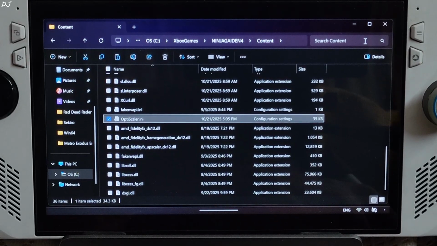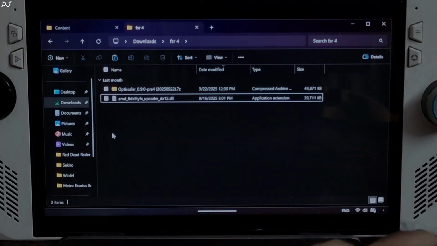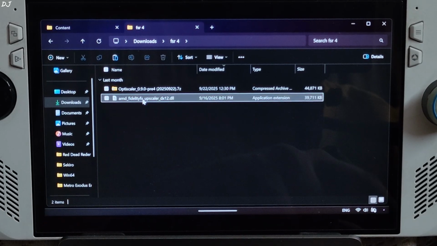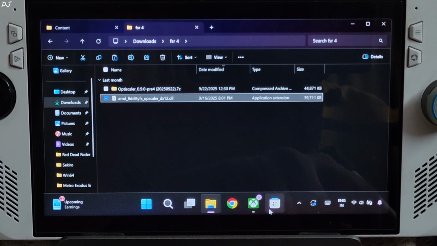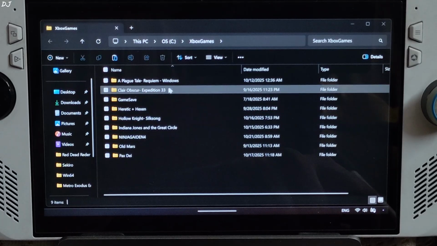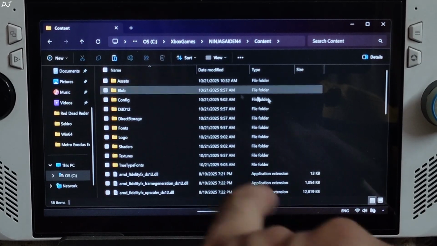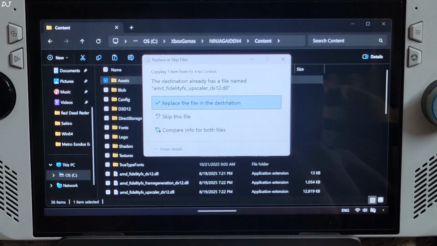Now I'll install the up-to-date version of FSR for the upscaler. Just copy the AMD FidelityFX upscaler dx12.dll file that you downloaded from Reddit. Paste it in the game's install directory where you installed the Optiscaler mod, the content folder right here. Replace the existing file and we are done.